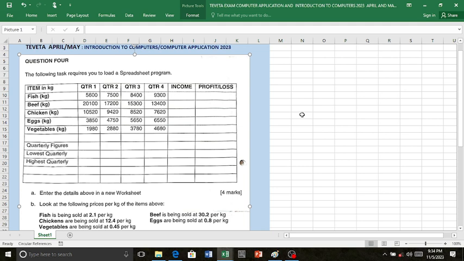So this video is not just for those doing computer applications or introduction to computers, or those doing TEVETA programs; from any other institution you can benefit from this video. Just try it and see the skills we are going to learn here. I would encourage you, if you have a computer or desktop, to power it on and open your Excel sheet so that we can do this along. You can even pause the video, copy the question, and try to solve it.